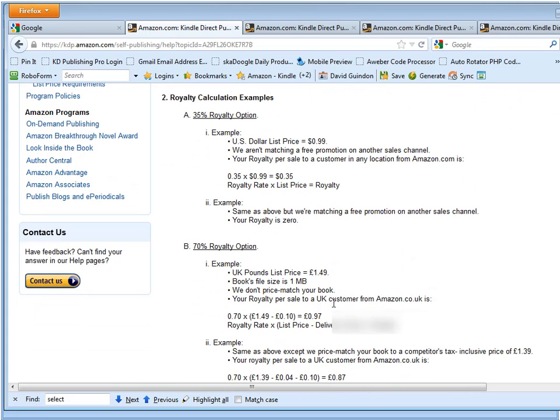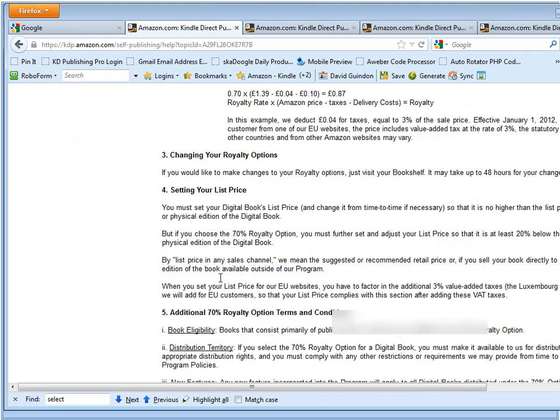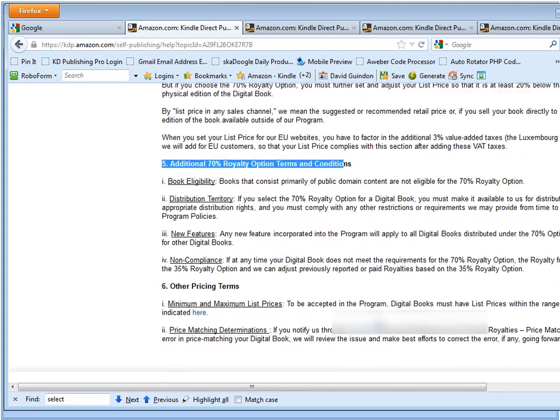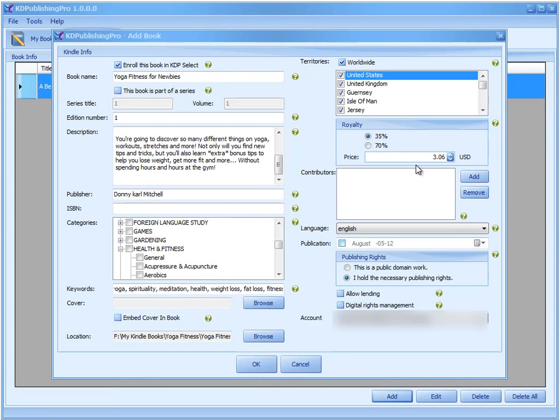But with the 70, there's a little bit more involved. So they have to take the royalty rate, take the list price minus the delivery cost, and you get your royalty. And there's all these different rules for terms and conditions for 70% royalty. Anyhow, I put it to 35.